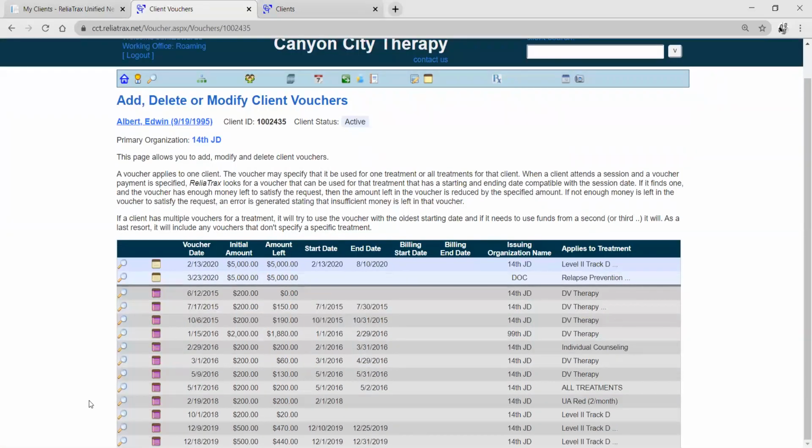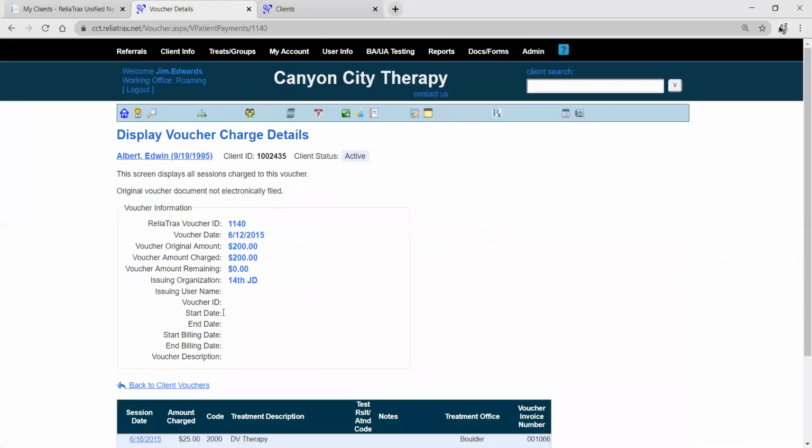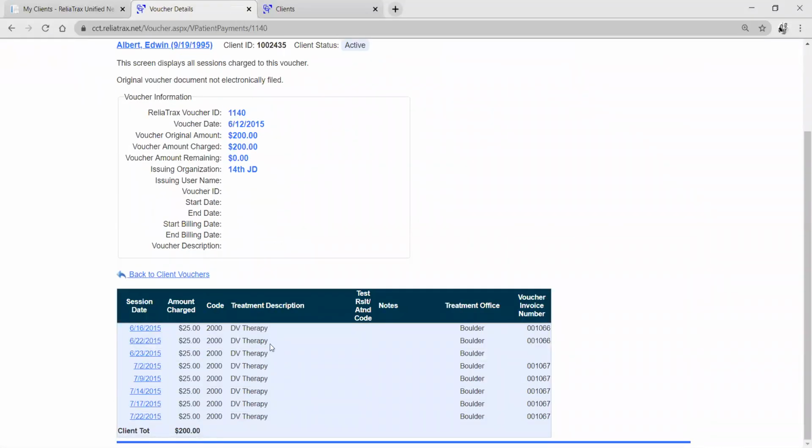They can see all the vouchers they've ever given the client. They've been very generous with this one. Now they're not able to edit, but they can see information like how much they gave initially, how much is left, so he hasn't used it yet. If there is one that he's used, let's see. So here's this one. Initial was 200, 0 left, so he's used the whole thing up. They can click on the voucher icon itself, and they can see the dates he used it and what for.